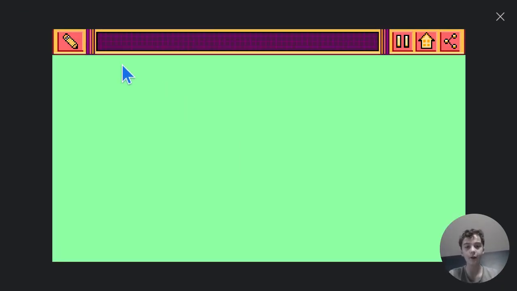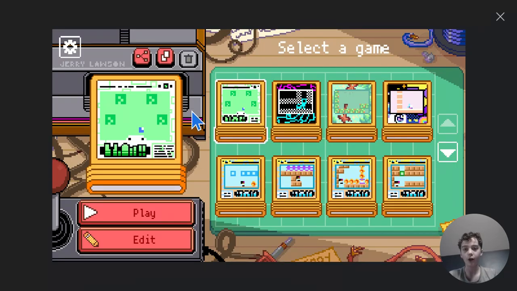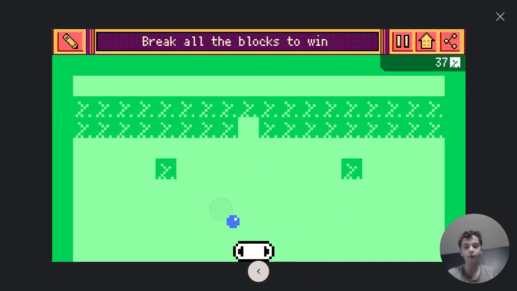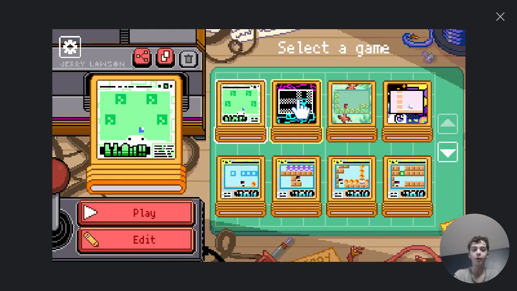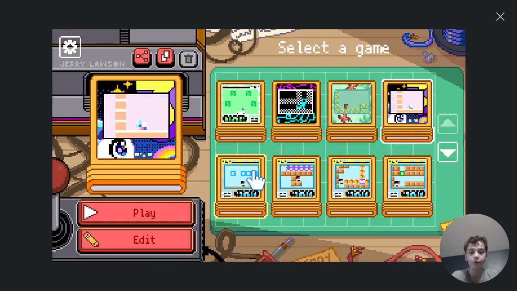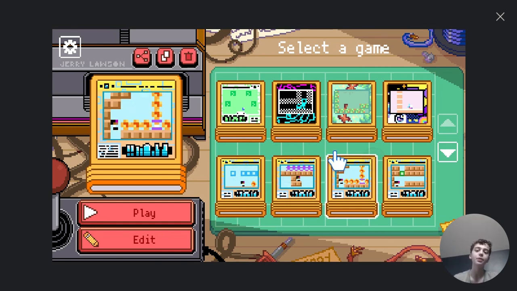So when you start out, it'll send you on to this level, which is like a paddle. Well, it actually gives you a tutorial. So they have some levels that are pre-built in here. You got this paddle one, you got a few little base ones, and then you can start making your own game.